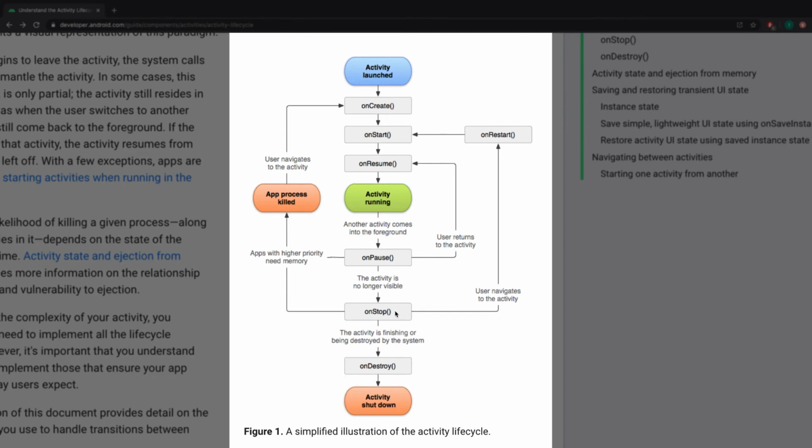Now, after onStop, if the process is finished, let's say we moved away from the activity, we don't need the activity, the user has quit the application, that is the point when onDestroy gets called. And after this, the activity is shut down and now your application is closed. Now let's see how these callback functions look in the code.